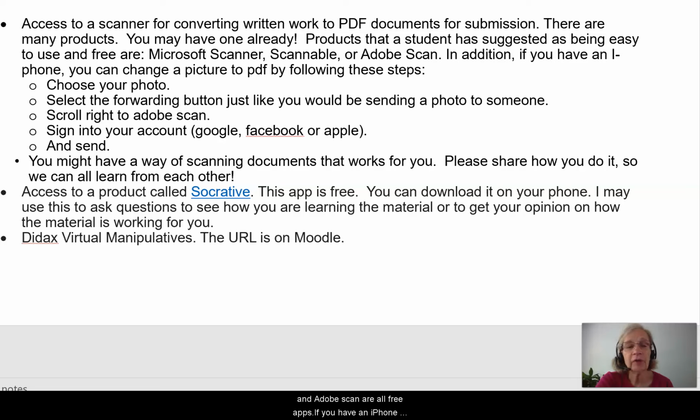If you have an iPhone, you can change a picture to a PDF by following these simple directions, and I'm just going to leave those. You can read about those on your syllabus.